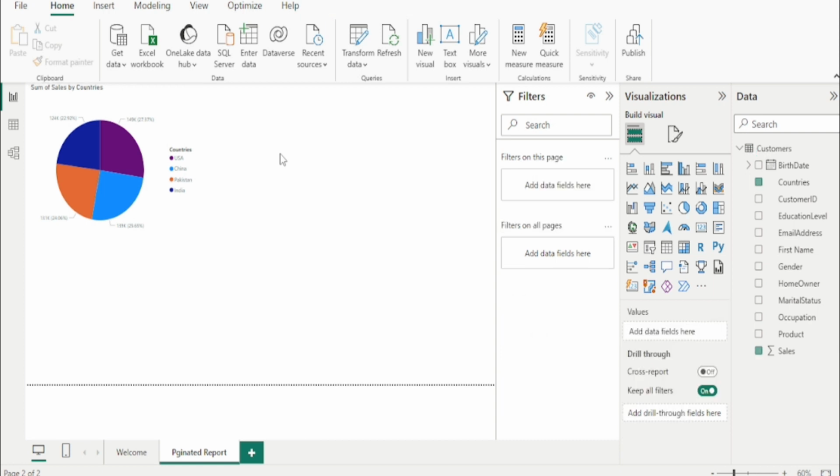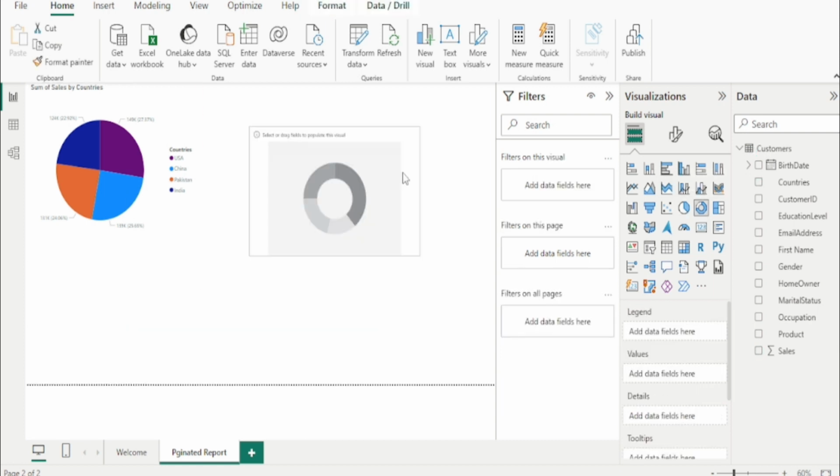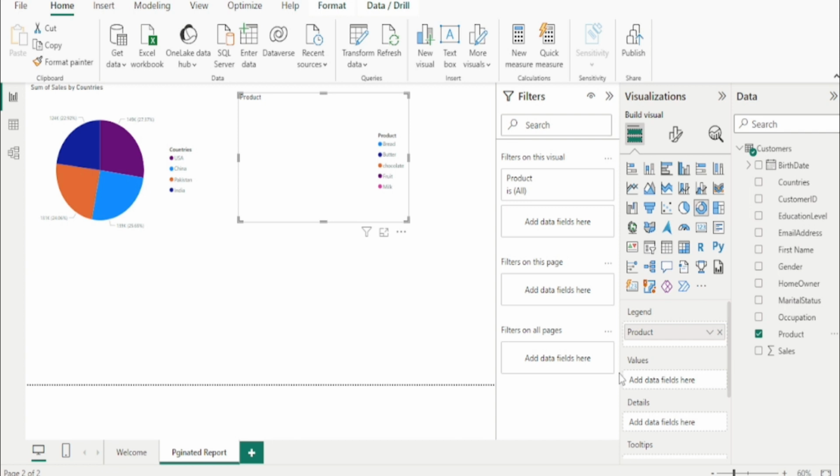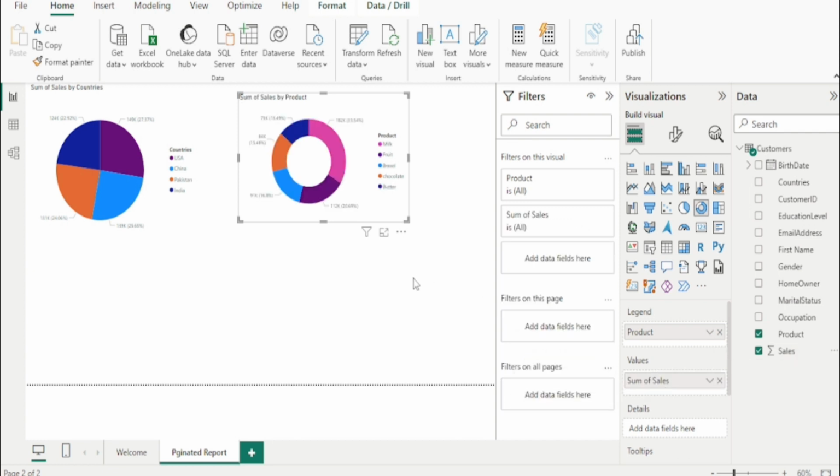In a similar way, I will take one donut chart from here, and under this donut chart I would like to display product wise sale. I will select the product column and drop it under the legend parameter. Under the value parameter, I will take the sales column. Now I can see the product wise sale.